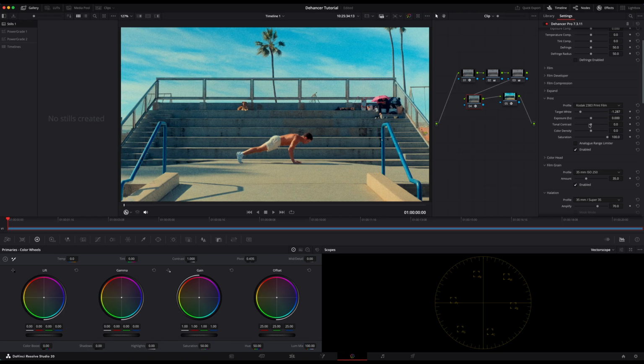The tonal contrast slider, this adds or removes contrast in the print stage. It's different from the contrast in Film Developer. This is specifically how the print stock renders contrast. So again, I've already dialed in contrast and exposure, so I'm going to usually keep this around 0.